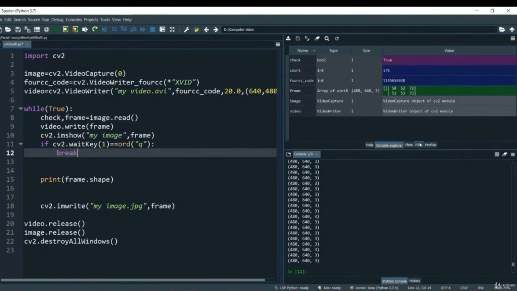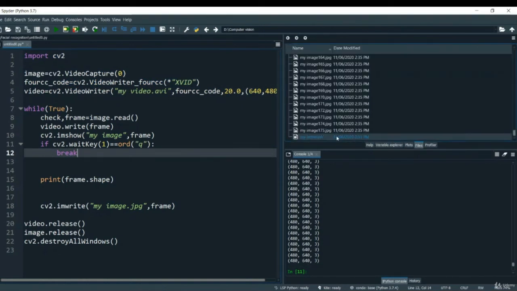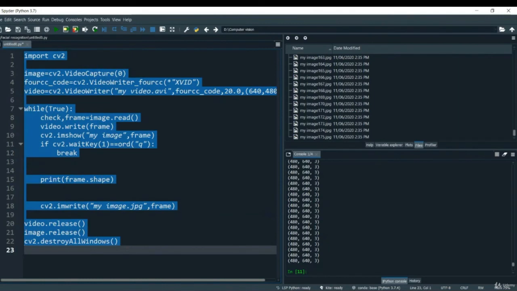First, let's remove that file from here. Let's delete it. Okay, no, that's wrong. Let's see what happens.